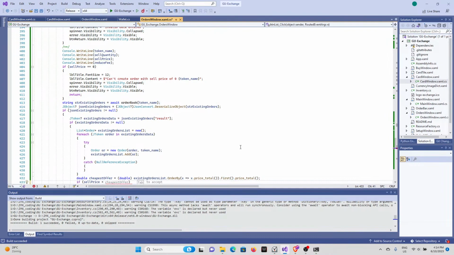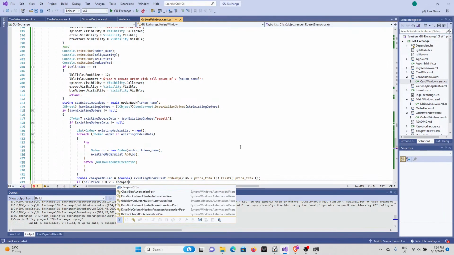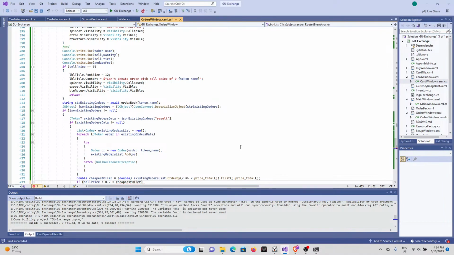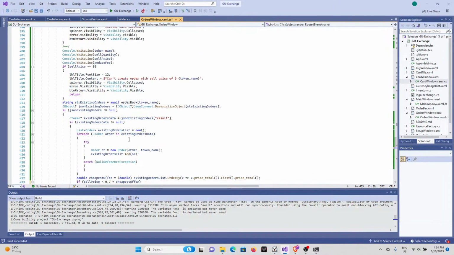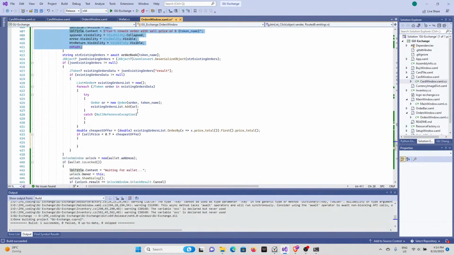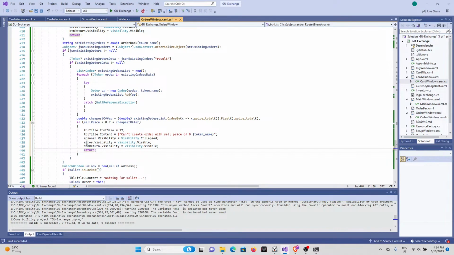Minor dot is smaller than 0.7 times cheapest. Sure. For now, we'll just cancel, but of course later on we'll have an additional window to confirm if this is the case.